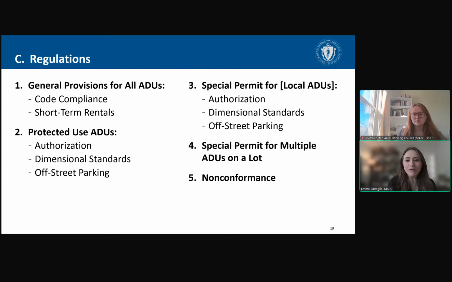Next, we give an example of how you could address a locally defined form of ADUs. In this case, we give an example of a special permit for local ADUs, and we talk about how you would authorize that, and then go into dimensional standards and off-street parking for those, because it can look different than what it does for the protected use ADUs. Next, we cover the way you should approach the special permit for multiple ADUs on a lot, and then lastly, how to deal with nonconformance.